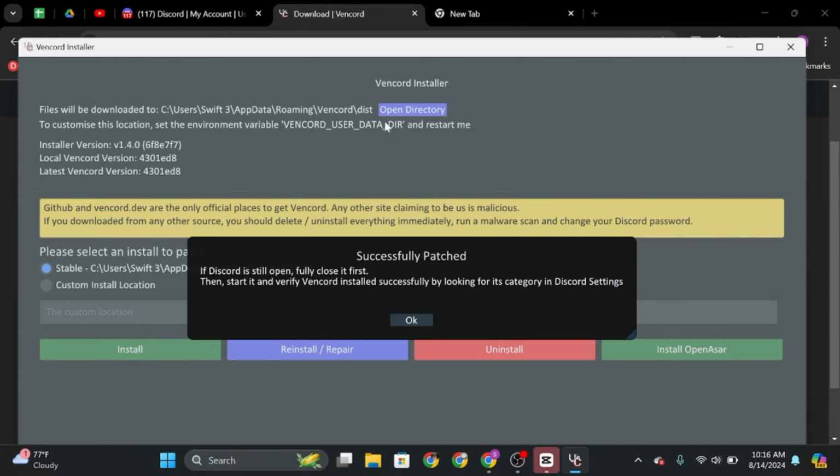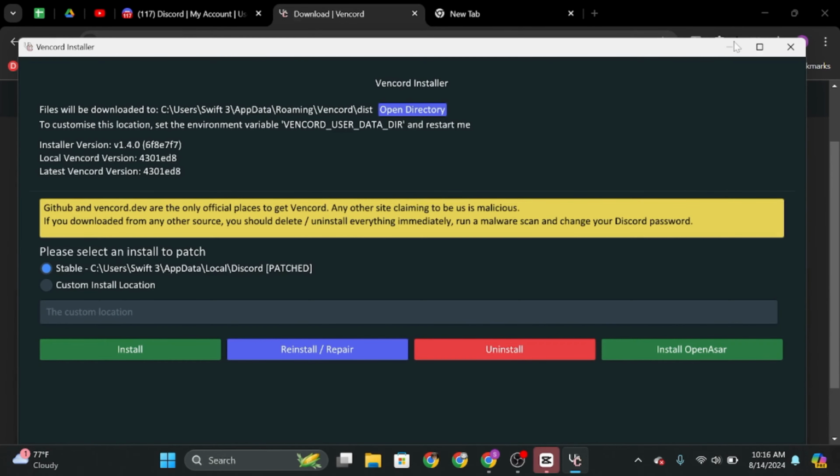And once you install this, it says that if Discord is still open, fully close it and then start it again and verify Vencord installed successfully by looking for its category in Discord settings. So let's go ahead and do that.